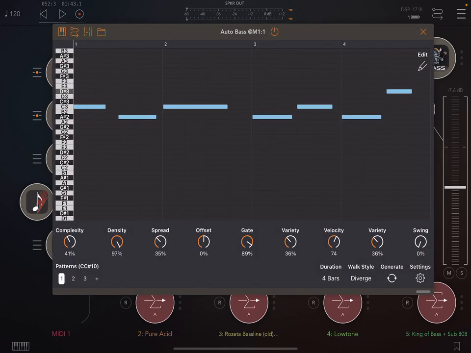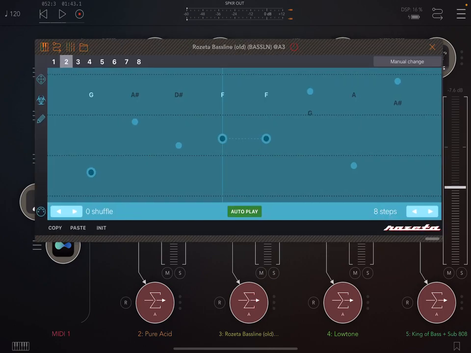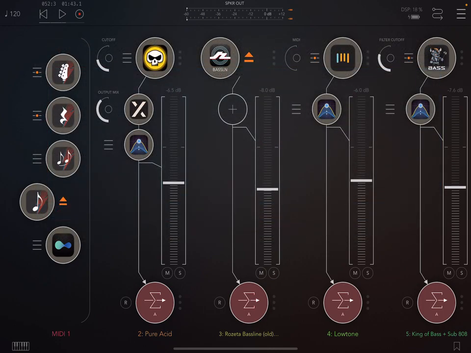What I'm going to show you today is my example of what this app can sound like, and how it compares to something like Riffer, which I've got here, and Rozeta Bassline. I love both Rozeta and Riffer. They're fantastic apps. I just want to get a feel of how they compare in terms of flavor. There are so many settings in each one of these that I can't possibly do a fair A-B comparison. All I can do is show you an example where I threw these settings together very quickly. Let's just see how they sound, one, two, and three. That's really all I can do.